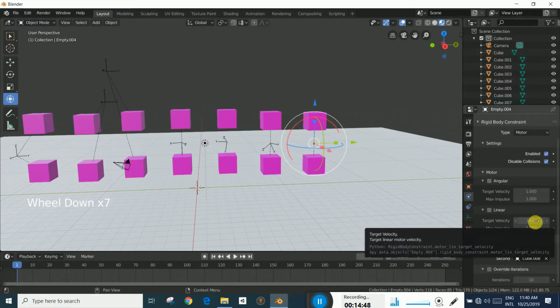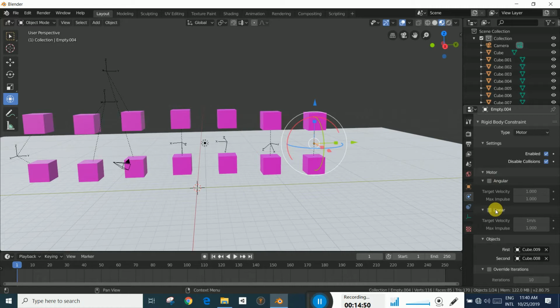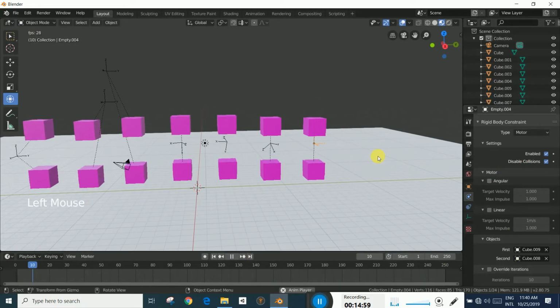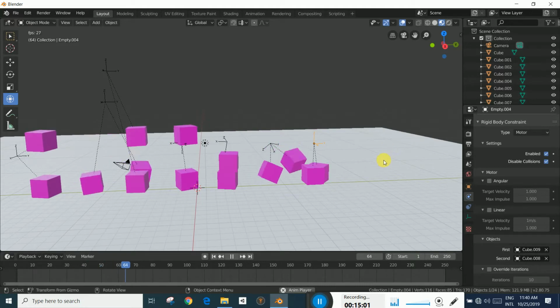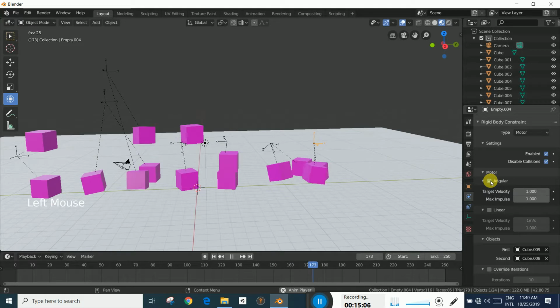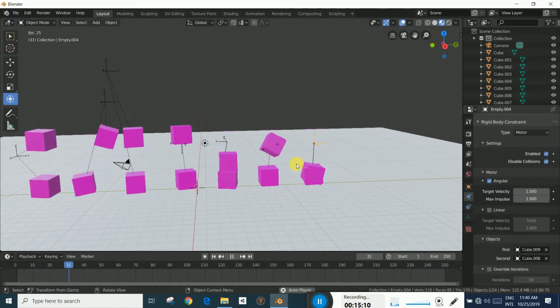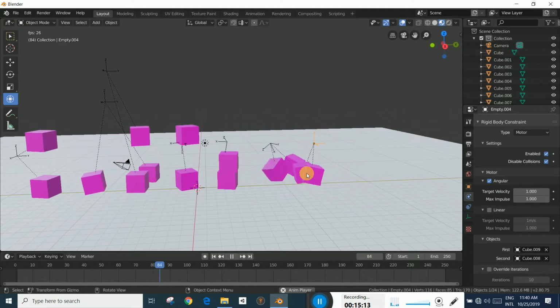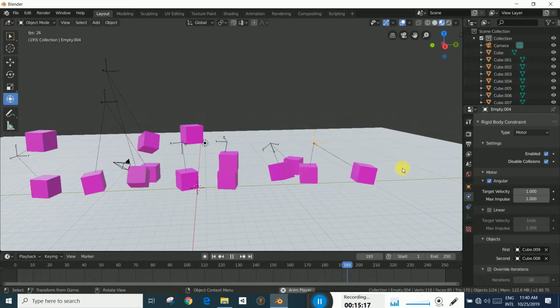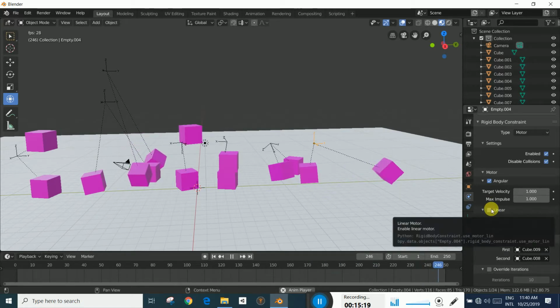For this motor it says angular and linear. So first let's check what it is doing if we are not applying any option. You can see it's just simply dropping the object. But if we click on angular, you can see it starts a little bit of rotation. So we can also check the linear.